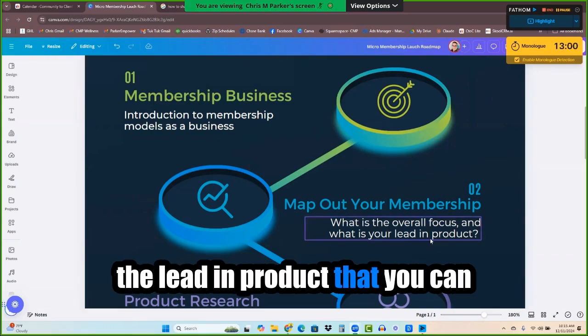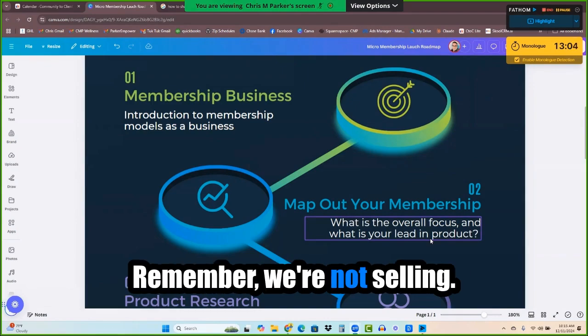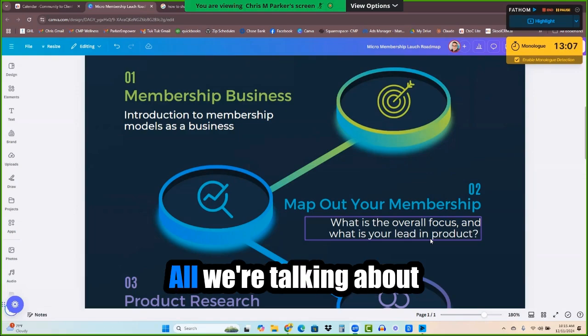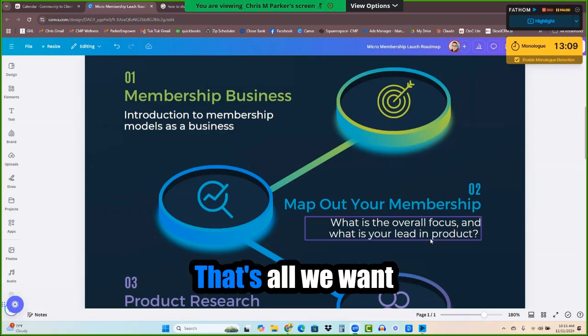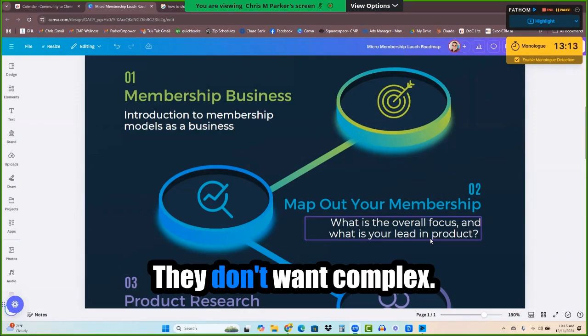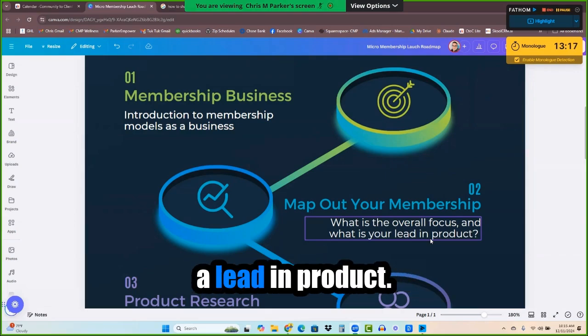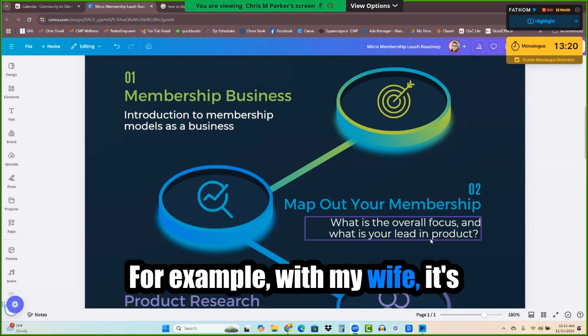And then we're going to start to think about what's the lead-in product that you can put into your ads and advertise. Remember, we're not selling the membership yet. All we're talking about is a lead-in product. That's all we want people that are scrolling through social media. They want simple. They don't want complex. So we're not selling the membership yet. All is a lead-in product.